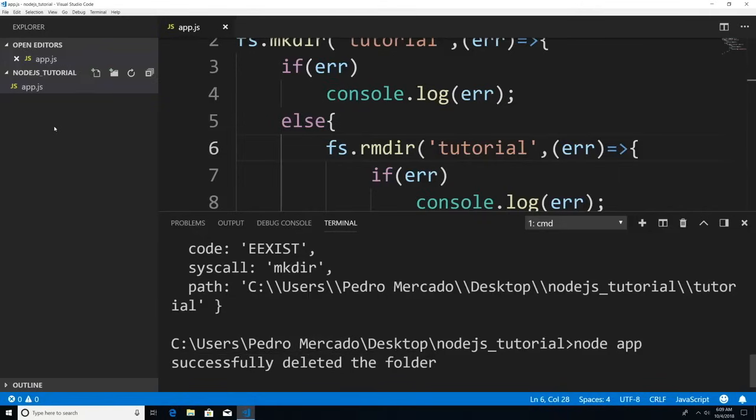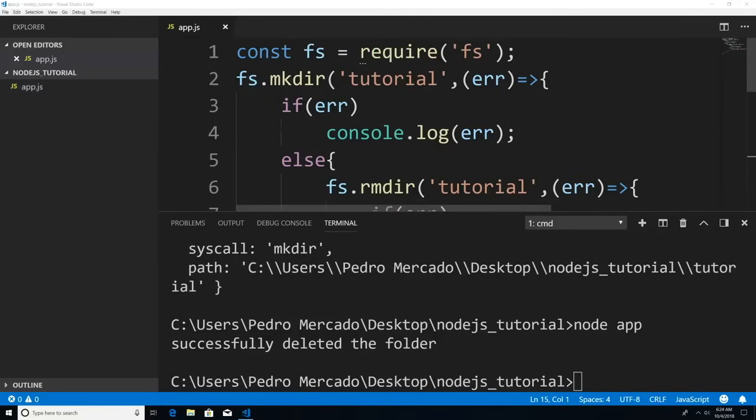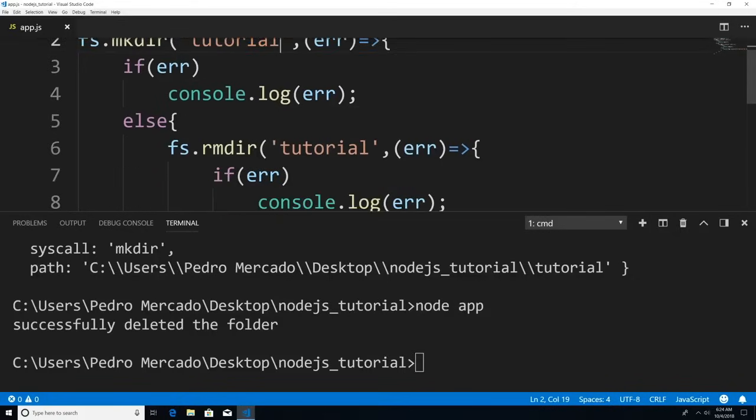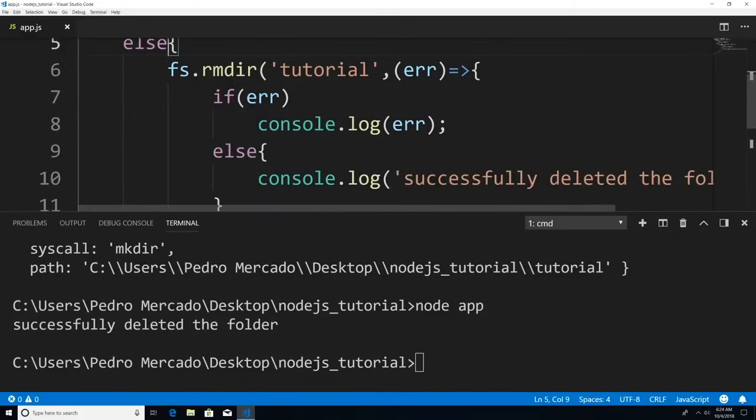Now this is too fast, and that's why you wouldn't be able to see it if we had the package manager open. So now that we know how to create and delete a folder, what I want to do now is create a folder and then create a file within that folder. So I'm just going to hit Control B. And we could leave this make directory. So we're going to make a folder called tutorial. And if it's successful, it's going to execute this else block. So let's remove this.